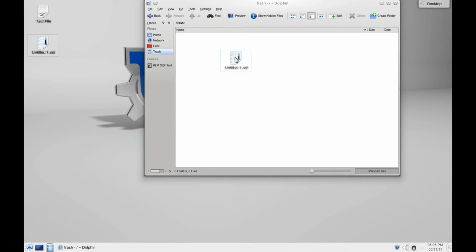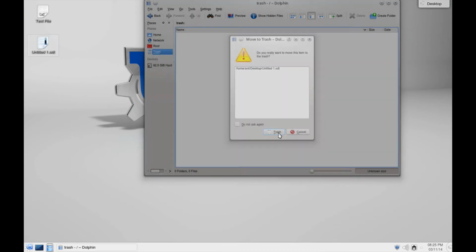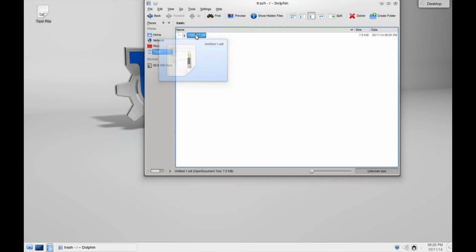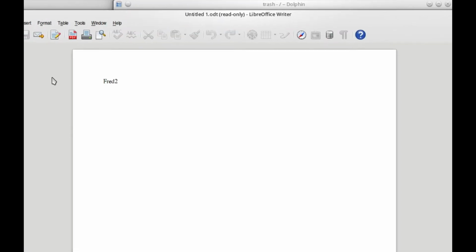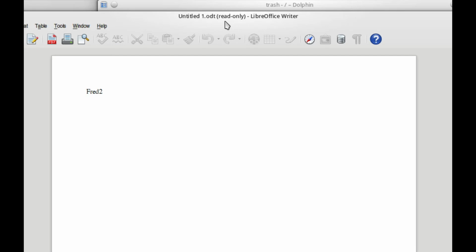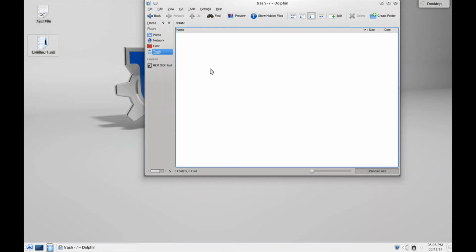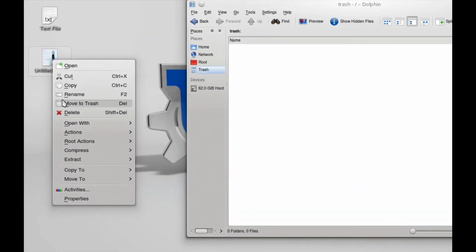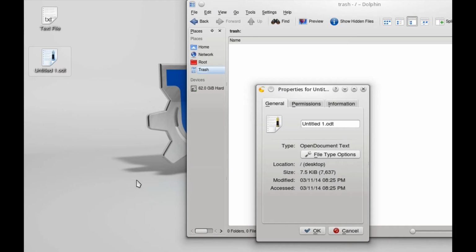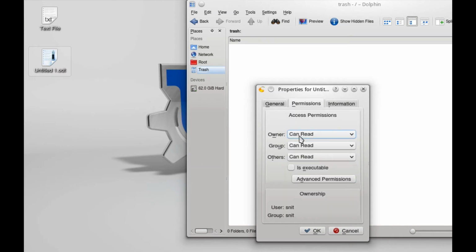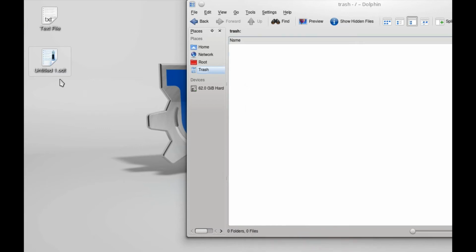I will now come over and bring it to the trash. Yes, I really want it to go there. And I will take it out of the trash. And then I'll open it up again, and it opens in read-only mode. I can't edit this file anymore. Well, why is that? Because moving it to the trash and moving it out of the trash changes the permissions. So if I go over to permissions, it's now saying can read. I have to go back and change that to can read and write, and then I can close it.